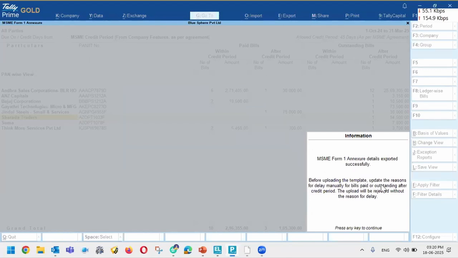Before uploading the template, update the reason and delay manually for the bills paid and outstanding after the current period. The upload will be rejected without the reason for delay. It means whatever format was there, Tally has filled the data except the reason for delay, or reason for bill paid after 45 days, or reason for outstanding for more than 45 days. For these two things, we need to provide the reason manually, before uploading the form to the portal. If you do it without filling the reason, the portal will reject the form.